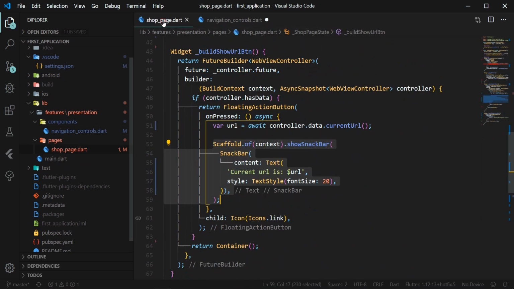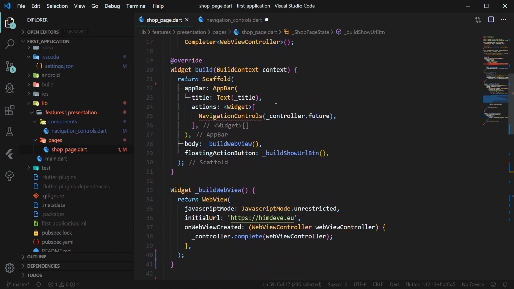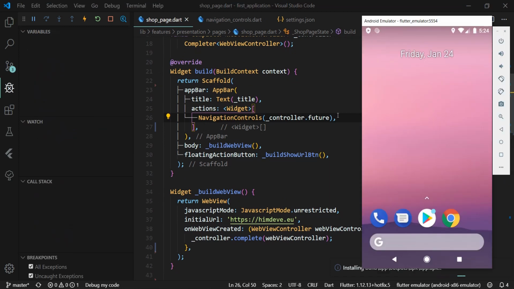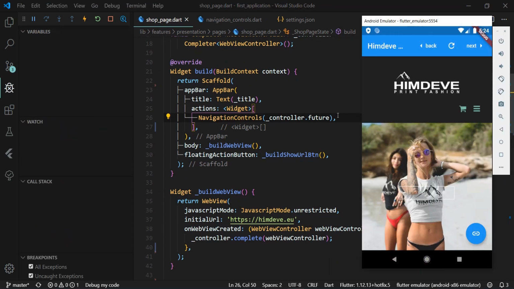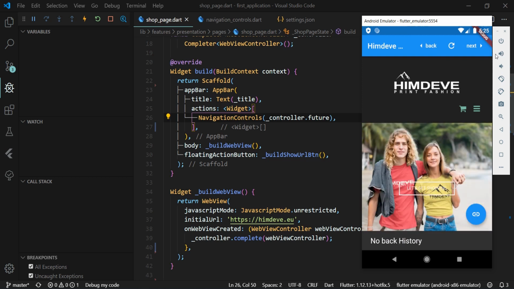Then we return to the shop_page.dart file to import the navigation controls class. And we can test the functionality. When we click on the back button, we get a snack bar with a message that we have no browsing history yet. Same with the next button.